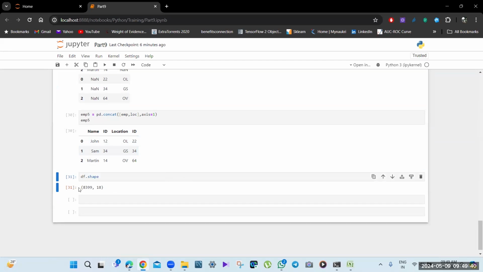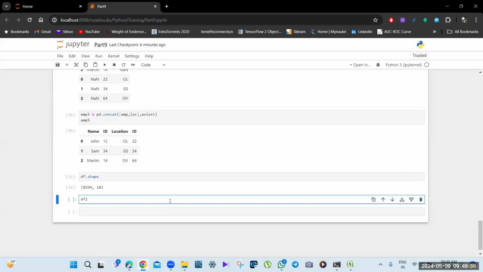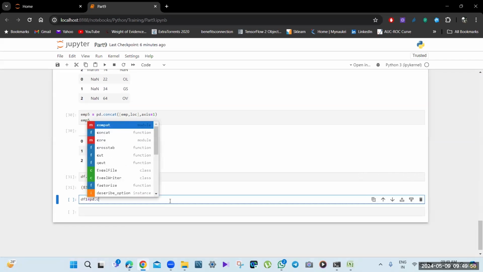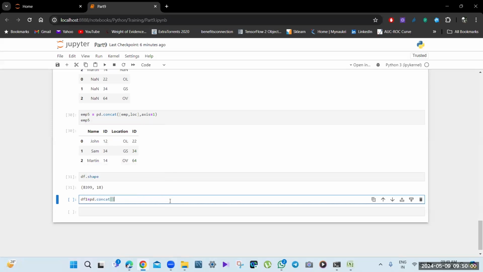Oh, this is pretty big, 8399 by 18. So if I do a basic concatenation, what this will do is the records will eventually be added up, multiplied by 2, so that many number of records will be there. So df2 is equal to pd.concat, within a list you just put df and this, in square brackets.